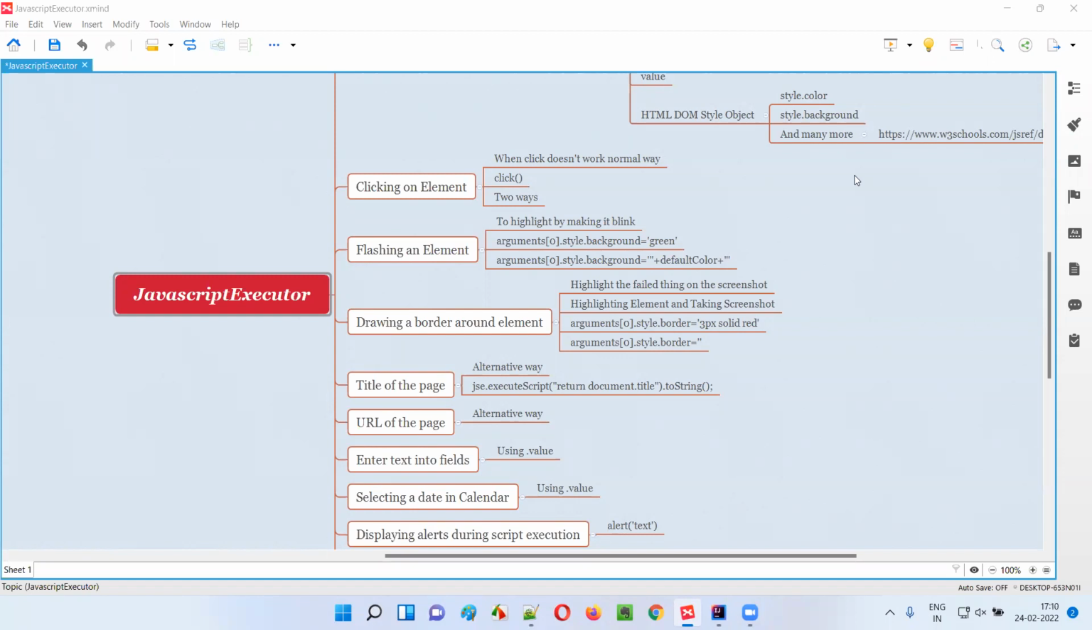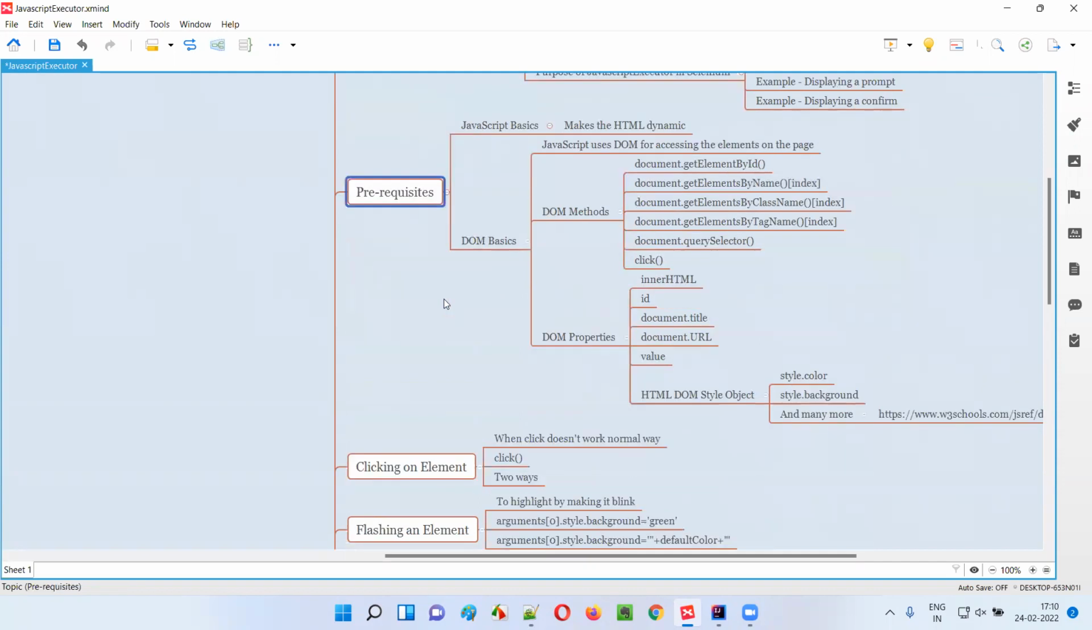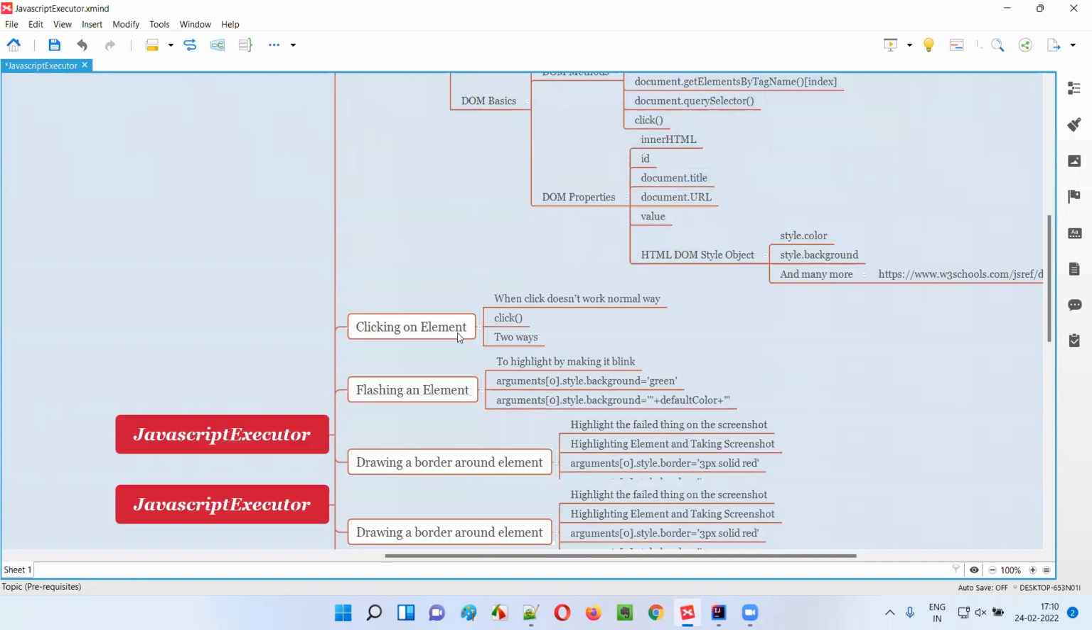In this session, I am going to explain and practically demonstrate JavaScript Executor in detail from scratch. I am going to cover a lot of topics on this in this session, guys. End-to-end topics you can say. Starting with what is JavaScript Executor, then prerequisites required. I'll explain some basics here.